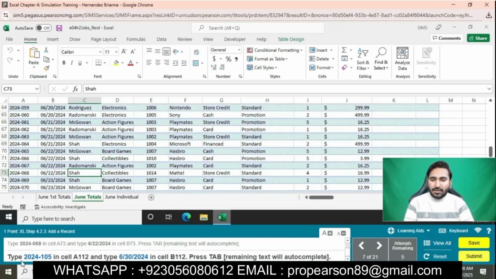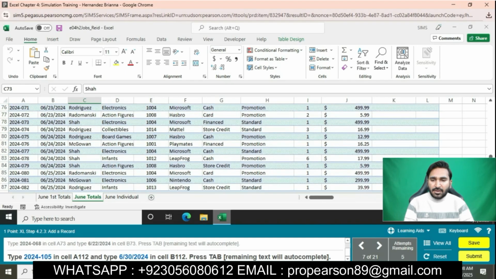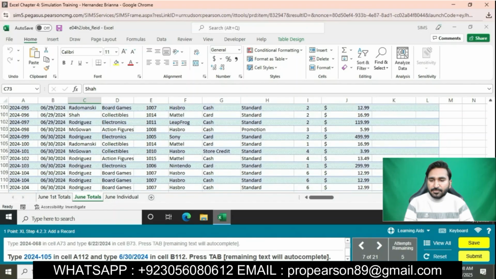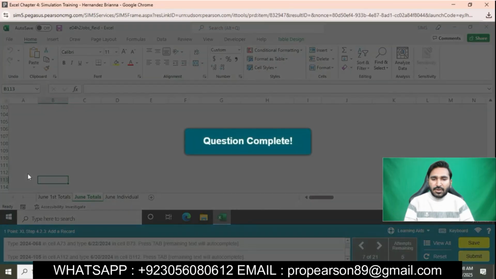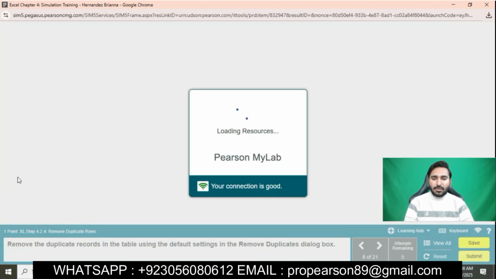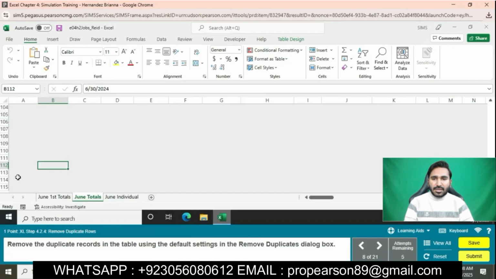Type 2024-105 in cell A112 and then type 6-30-2024 in cell B112. Then press tab. First we will click on cell A112. Where is cell A112? A112. We will type 2024-105 and then in cell B112 we will type 6-30-2024. Question is completed. Now I am going to do question 8 of this training.